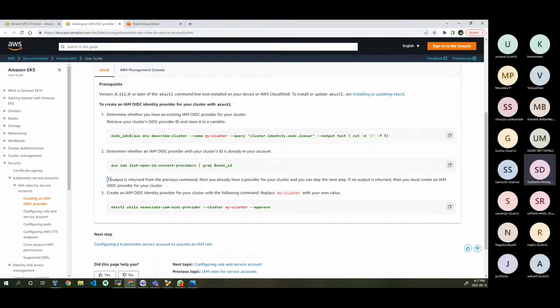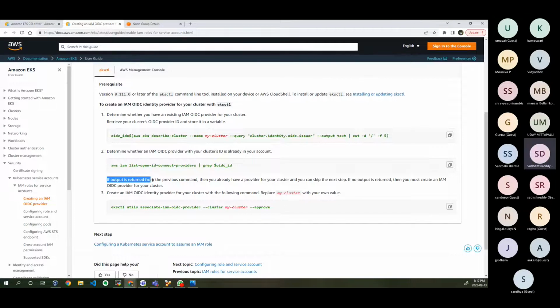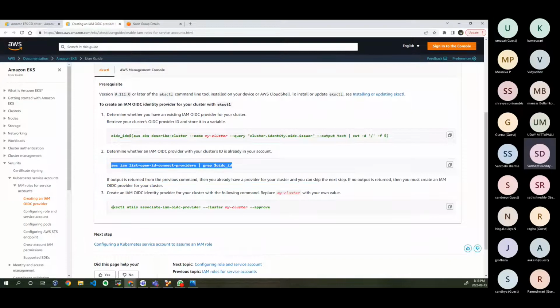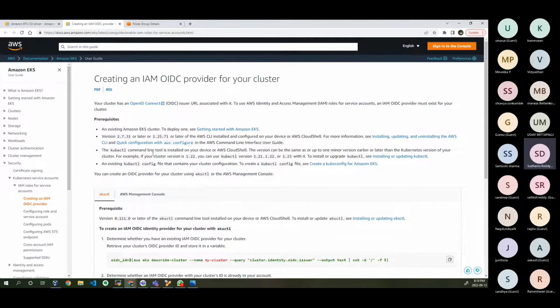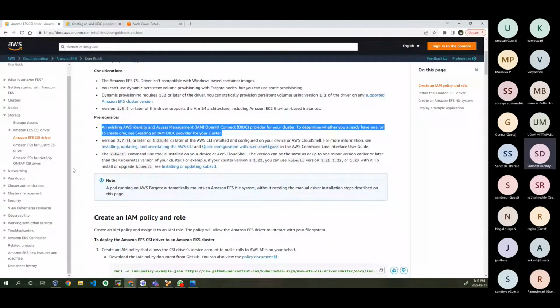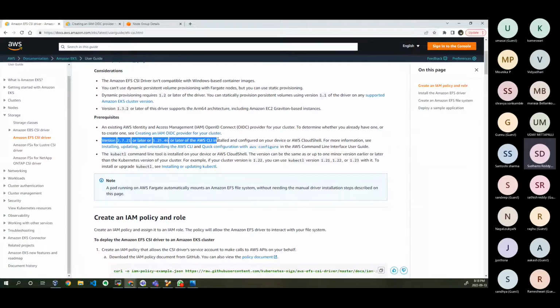If you see clearly they are saying that if output is returned from the previous command, then already the provider of your cluster has been integrated. Okay. If you don't see any output, if it is empty output, then you have to execute this command. Okay. So do remember that particular point. So once this is done, this verification is done as part of this prerequisite. What is the next prerequisite? They are trying to say that version or later AWS CLI has to be installed.